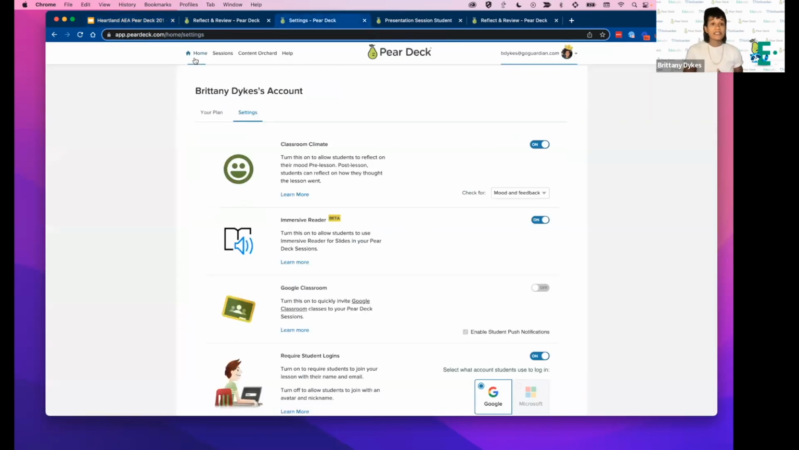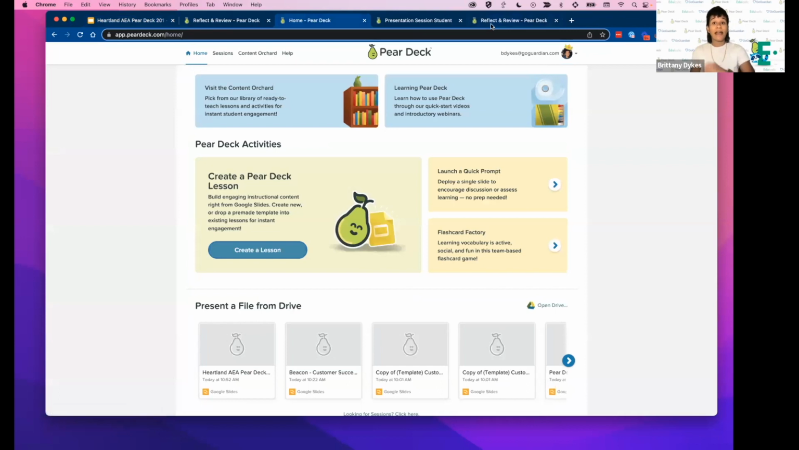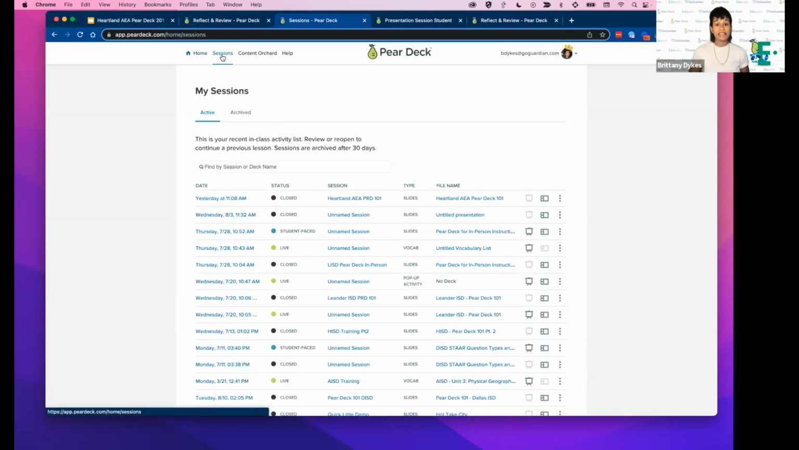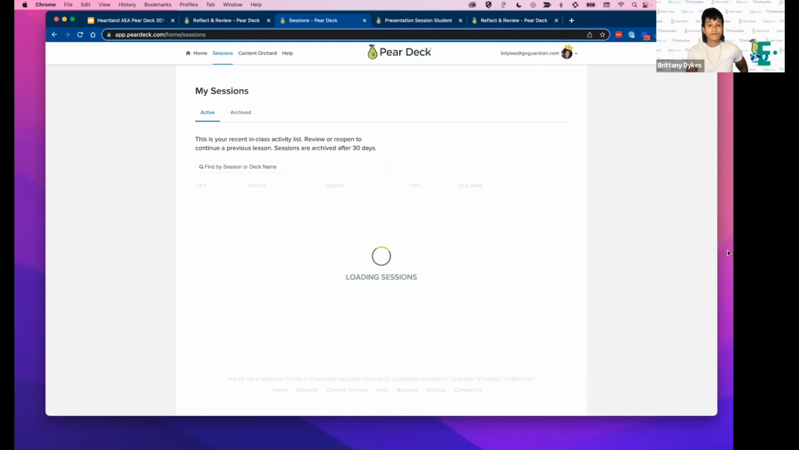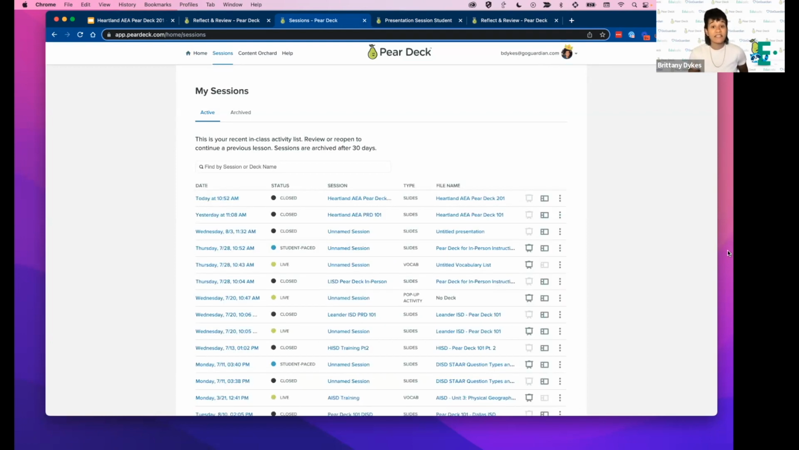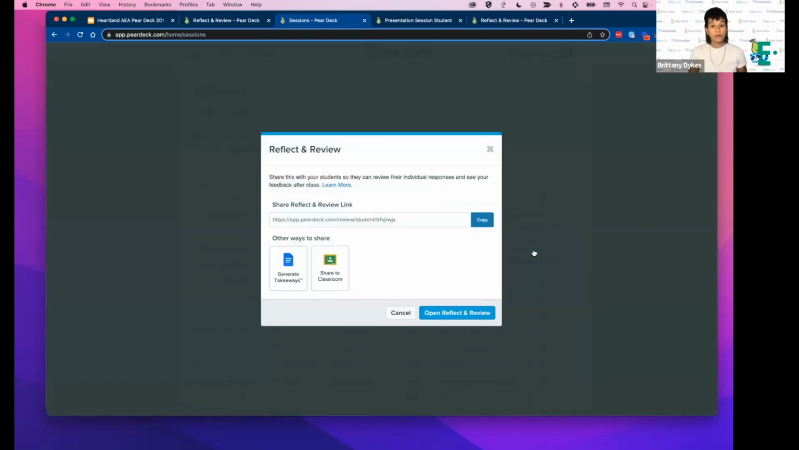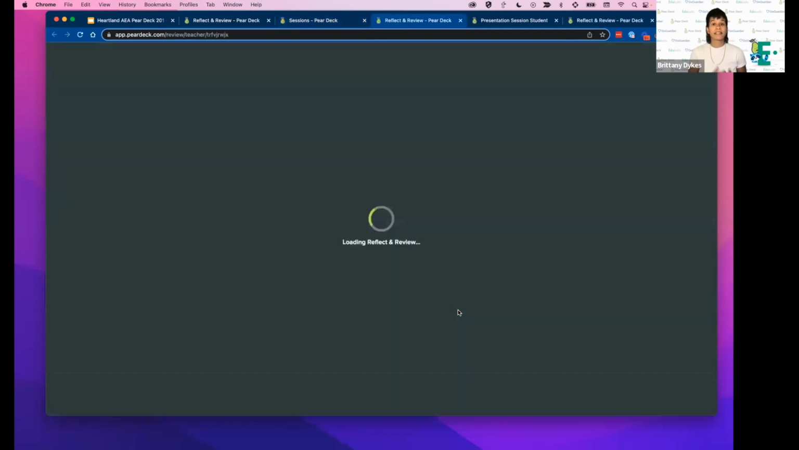If I ever need it to pop in, maybe I need to go back to that reflect and review as a teacher, I jump into my Pear Deck homepage here and go to my sessions, and I'll refresh this page. We'll see the session that I just closed and ended. And if I needed to access that reflect and review again, I just click the three dots right there, click reflect and review, and then open reflect and review.